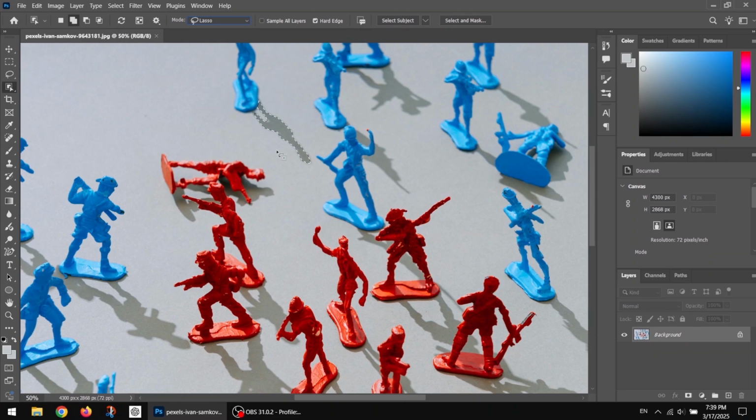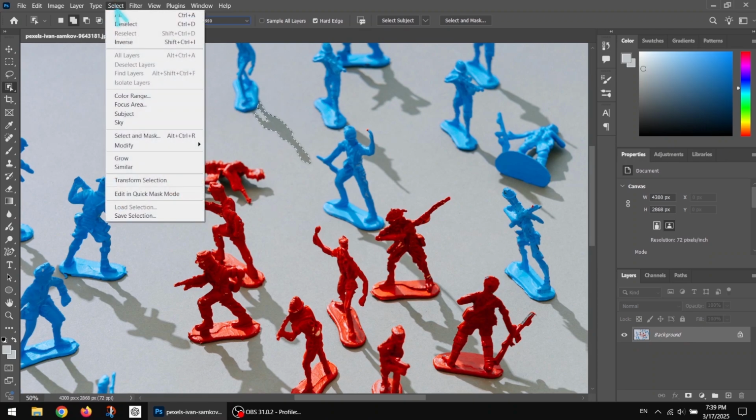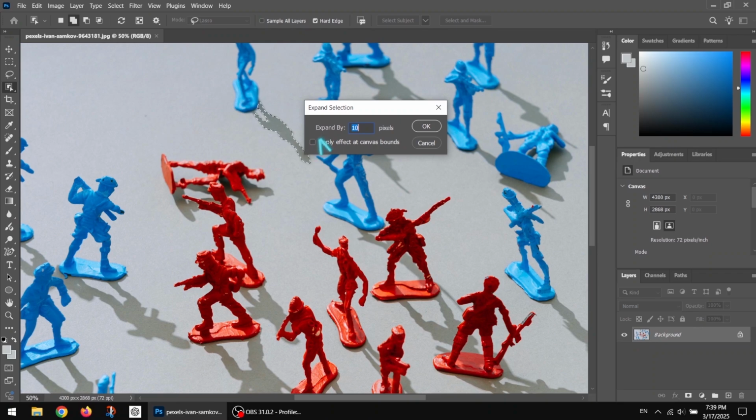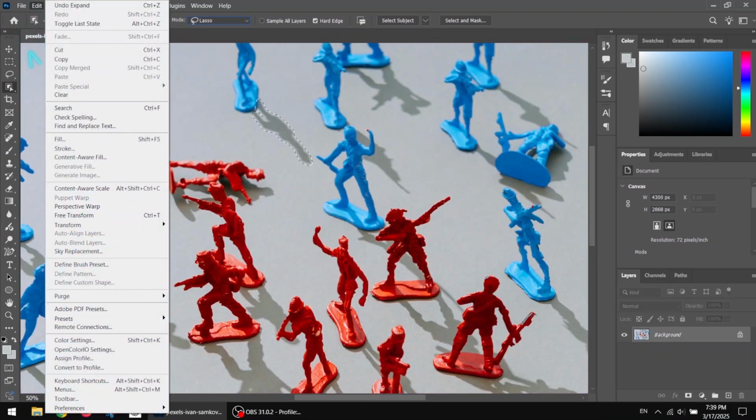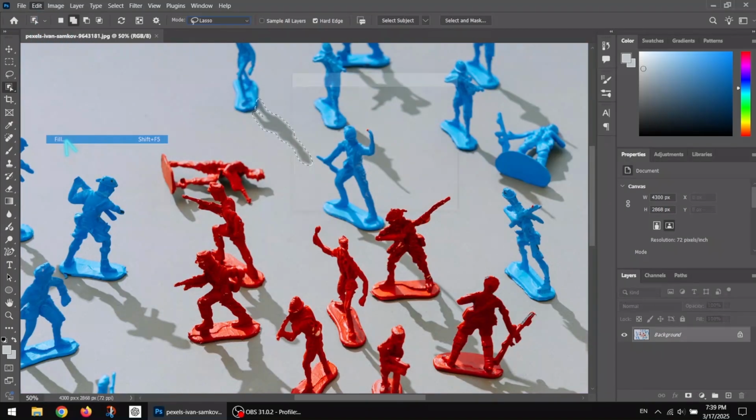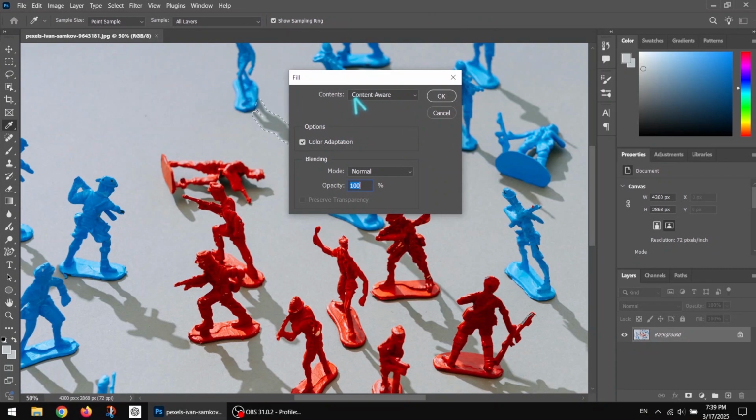After selection, go to Select, Modify, and Expand. I think in this picture 10 is good. Now click on OK. Now go to Edit and click on Fill. Click on Content-Aware, and the opacity 100%. Click on OK.